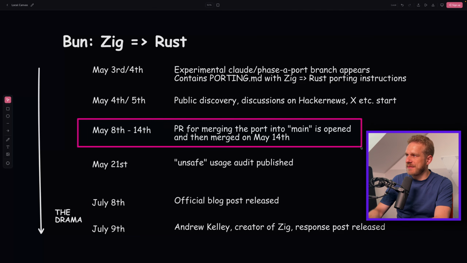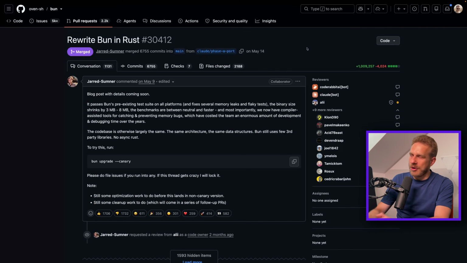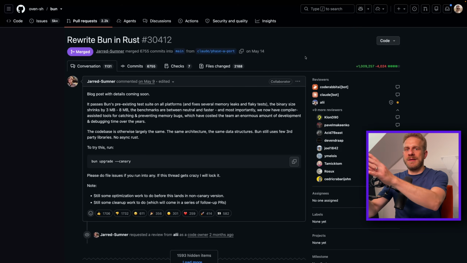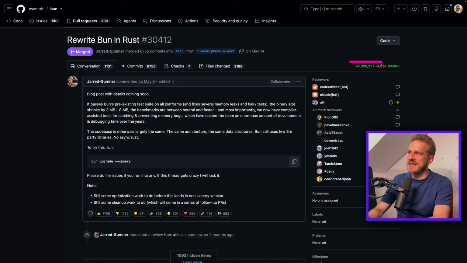That changed later in May, and on May 14th, an official pull request was opened and then also merged that actually migrated the Bun codebase, all of it, from Zig to Rust. Now, as you can see, it's a huge pull request. More than 1 million lines of code were added, and the removal of the Zig code happened in a different stage. So yeah, that's why it's not a swap. But it's a huge change, as you can see, with almost 7,000 commits.